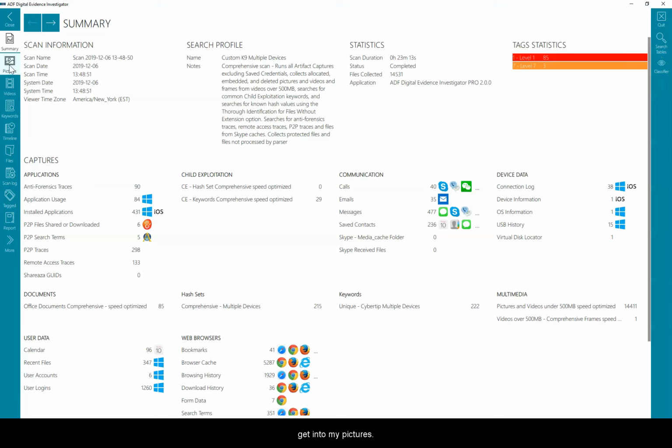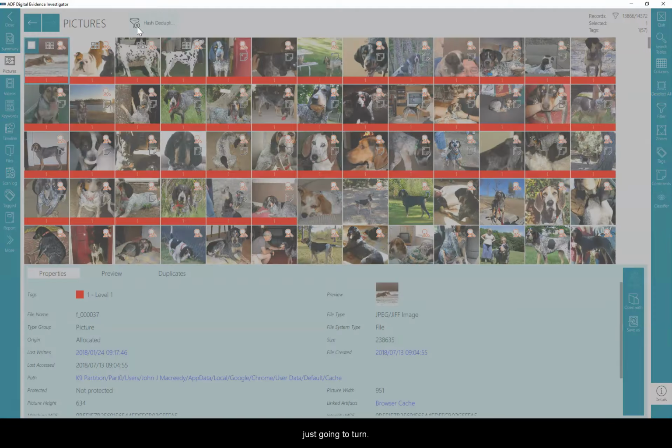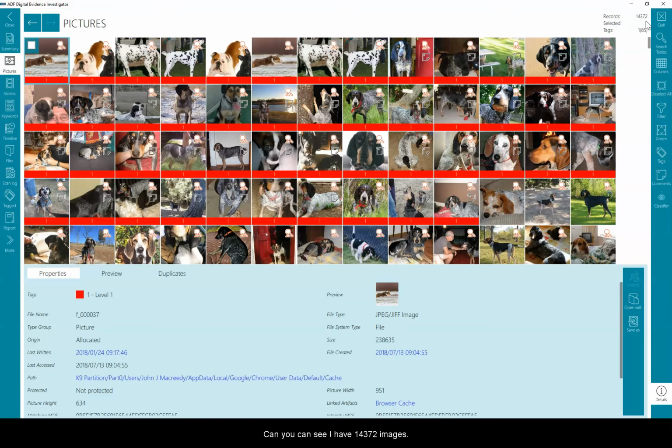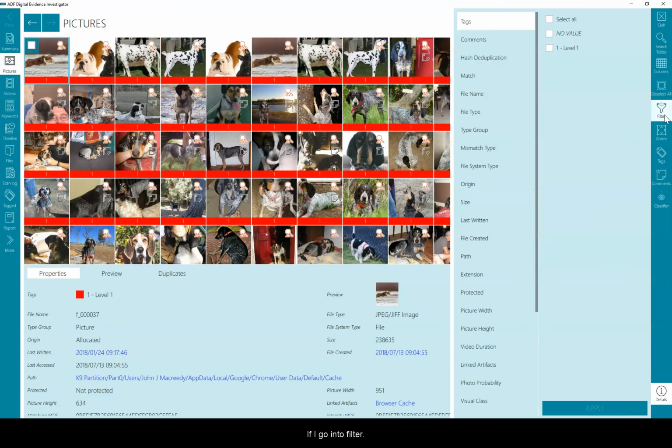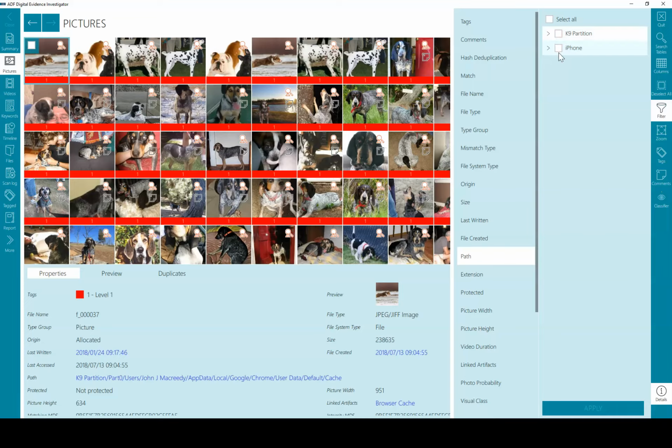Let's say I want to get into my pictures and I want to just see the pictures that were on either one of the devices and not have them both together. You can see we do deduplicate by hash here. I'm just going to turn that filter off. And you can see I have 14,372 images. If I go into filter and I look at path, and I'm just going to collapse here, you can see my two labels here. So I have the K9 partition and the iPhone partition.